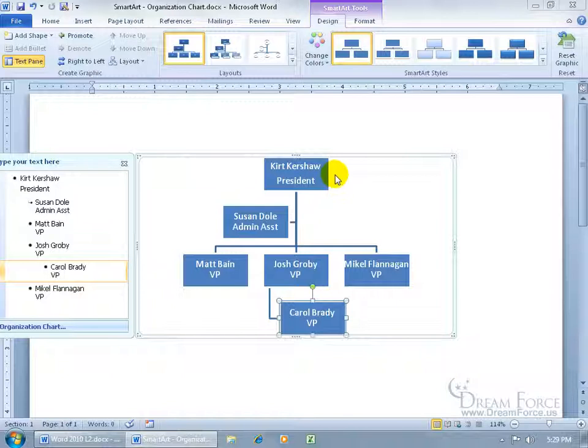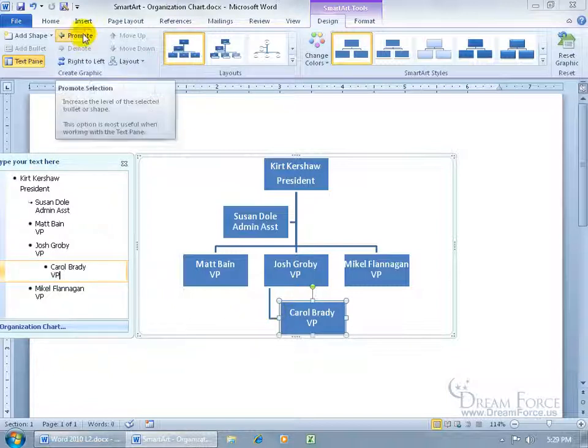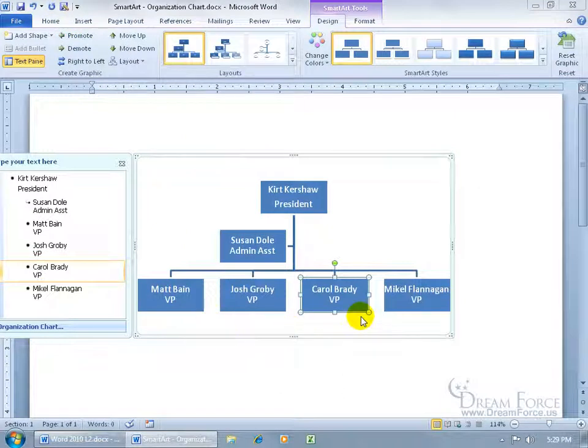So we have the first level, me, then we have the VP level, and then we have, well, she's no longer VP. She's at the next level, I guess, a manager. And you can also promote her and say, well, actually, we made a mistake. Let's promote you and put you back with all the other VPs.